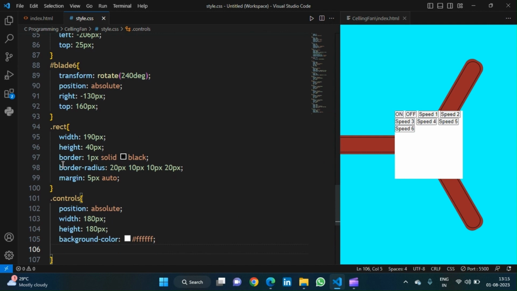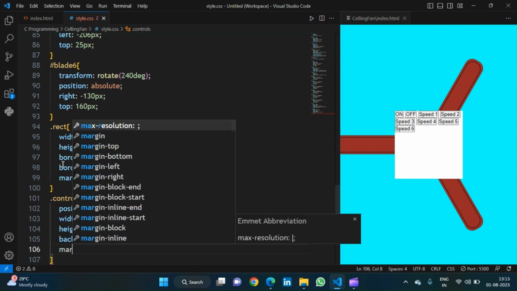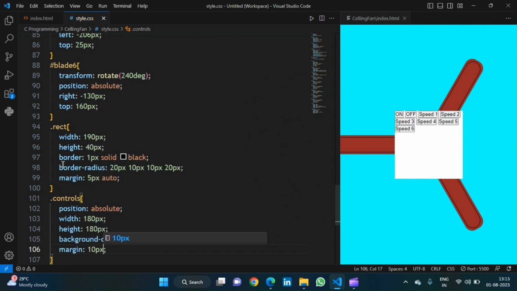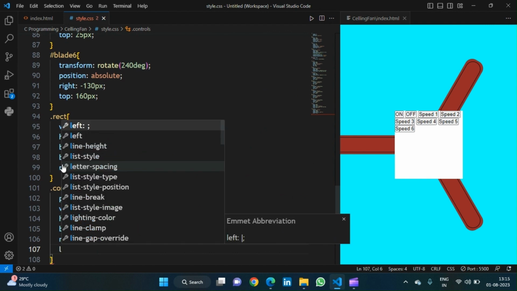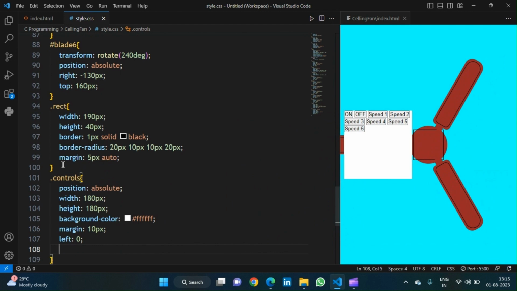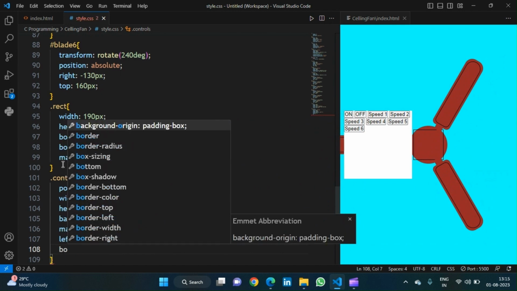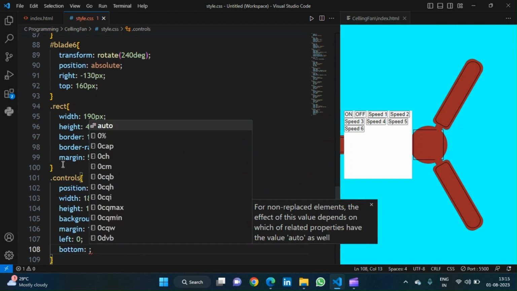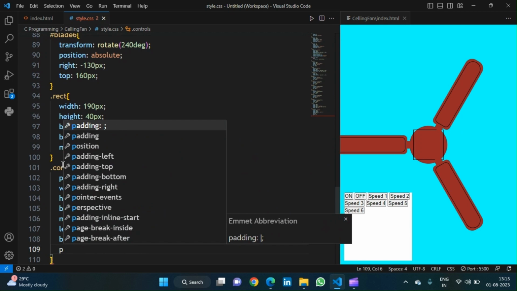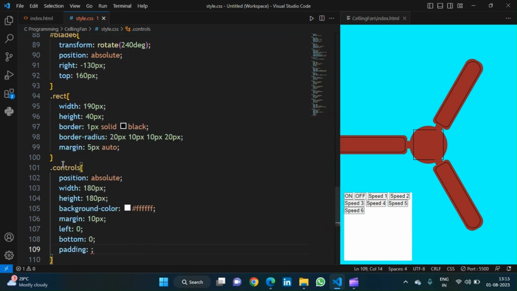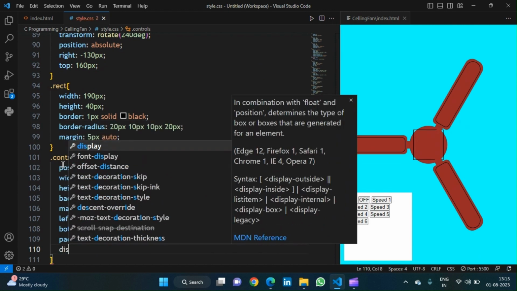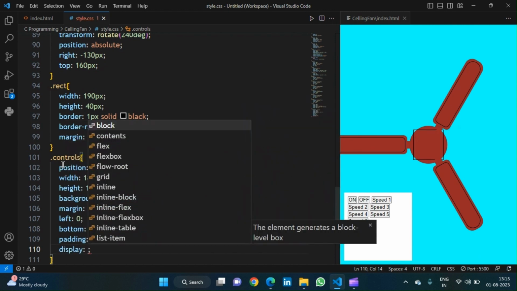Okay, now giving a margin. So margin, inside margin we are giving a 10 pixel. So after that we are giving a left value. So left value should be 0. Now giving the bottom value. So bottom should also be 0. Now come to the next and giving a padding too. So padding, inside padding we are giving a 10 pixel, and after that we are giving a display property. So display will be grid.